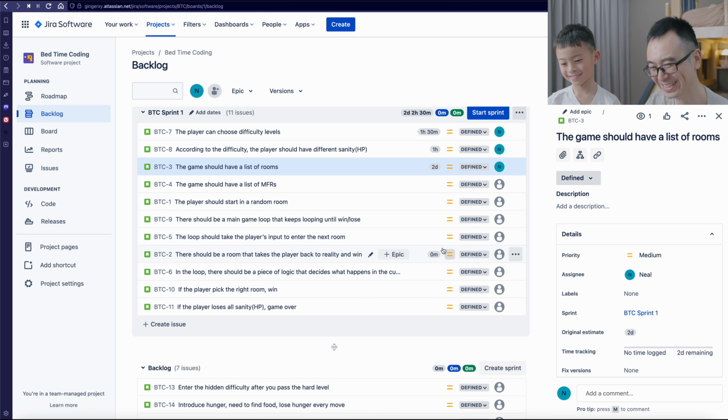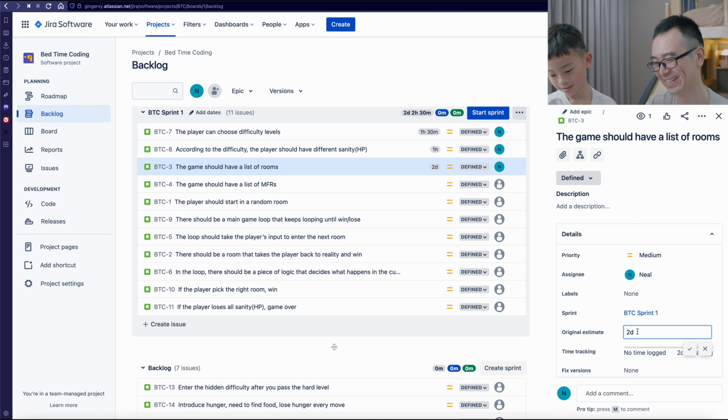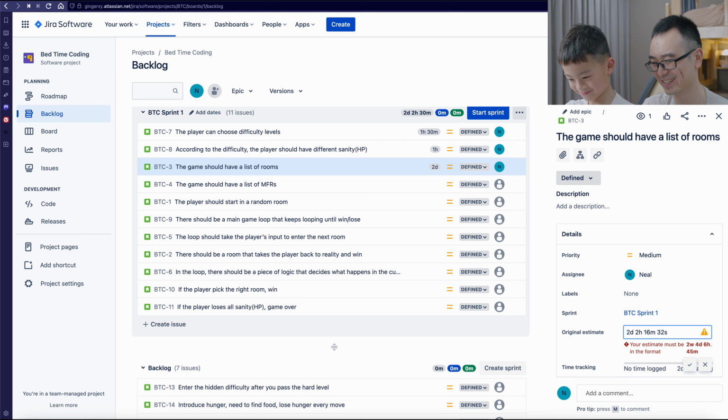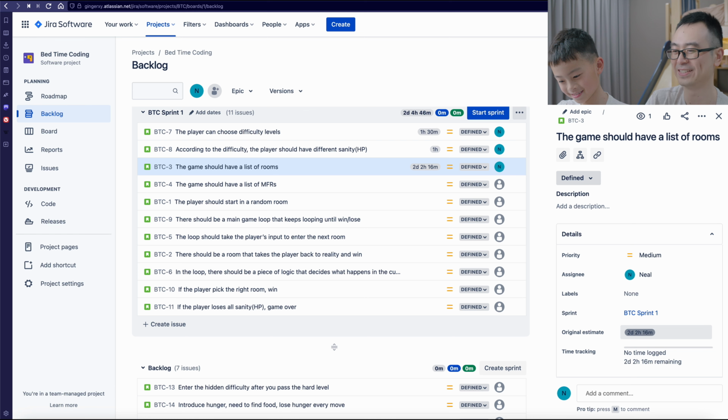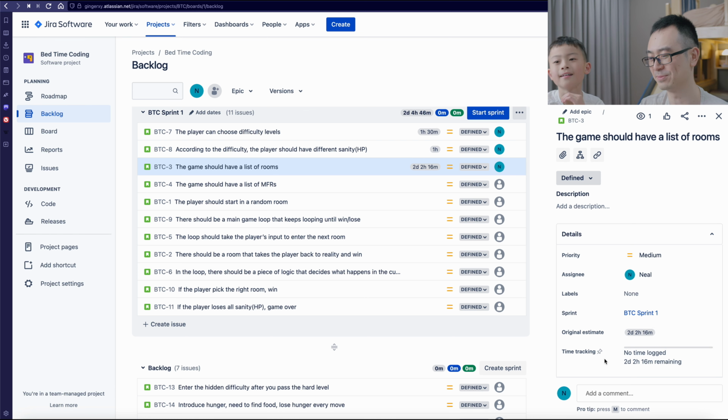No, can I do it? You did. Can you change it? Yeah. It does not work like that. There's no seconds. Why? This is estimation. It's just to estimate how long it's going to take you.